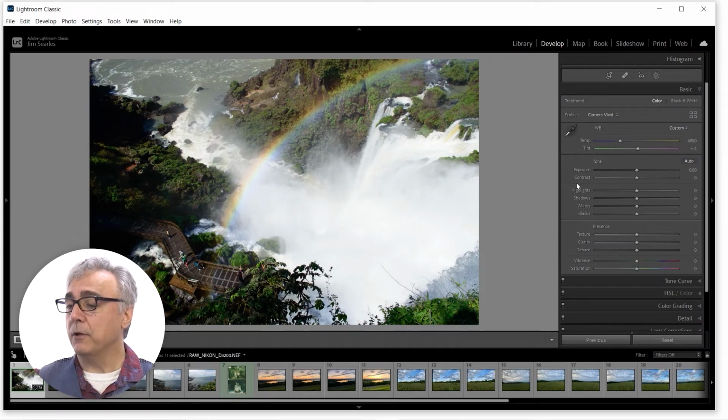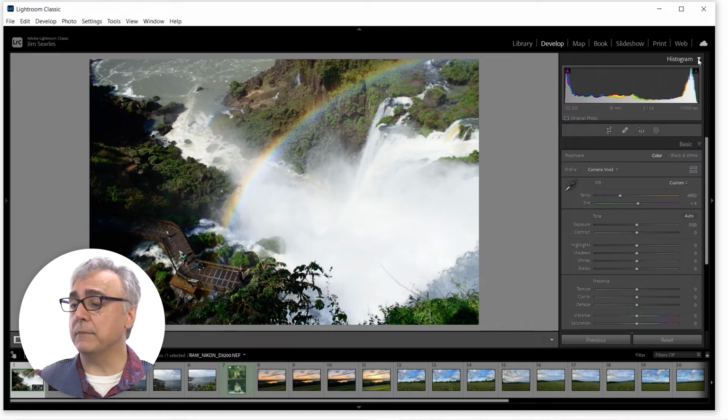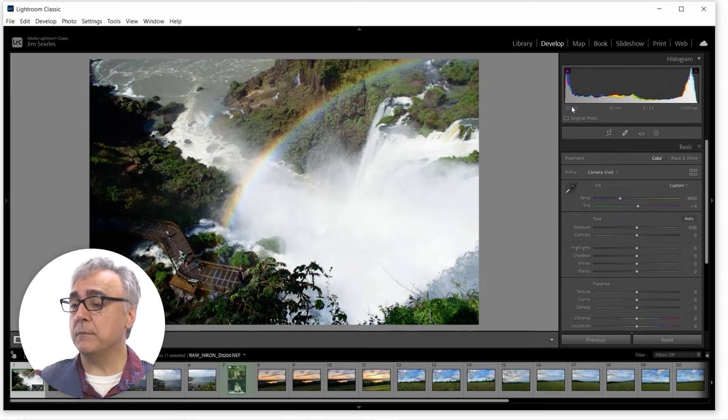When we go down below, you can see we can work on the tone. In the tone section, I have an auto button that's selected, so it's automatically adjusting the tone. But I can change the exposure, the contrast. Now, if I want to, I can also look at the histogram here. And the histogram is showing me that this particular image has a lot of information here on the left, a lot of information on the right.